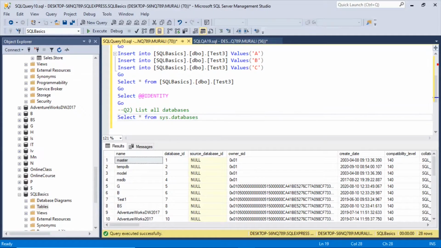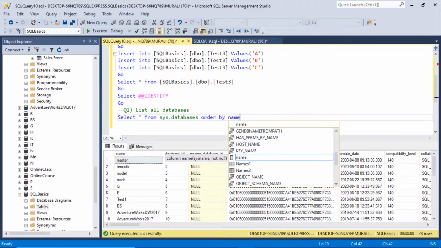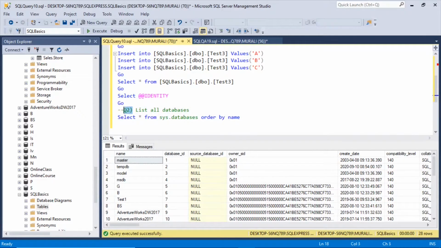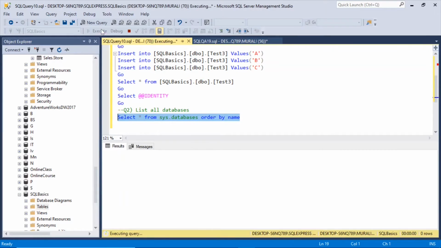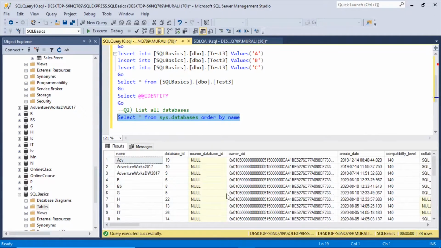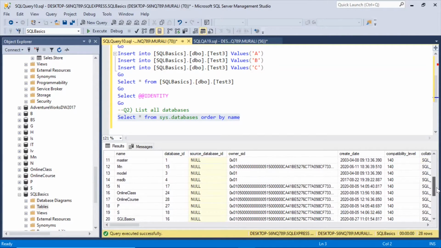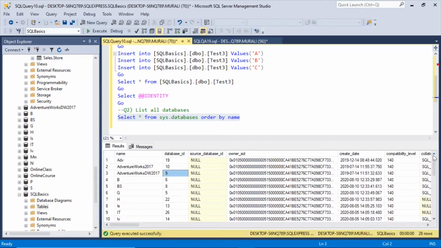We can order by name. If I select this, it is giving it in the order by name list. So these are all the databases that are there. That's how you can list the databases by sys.databases.